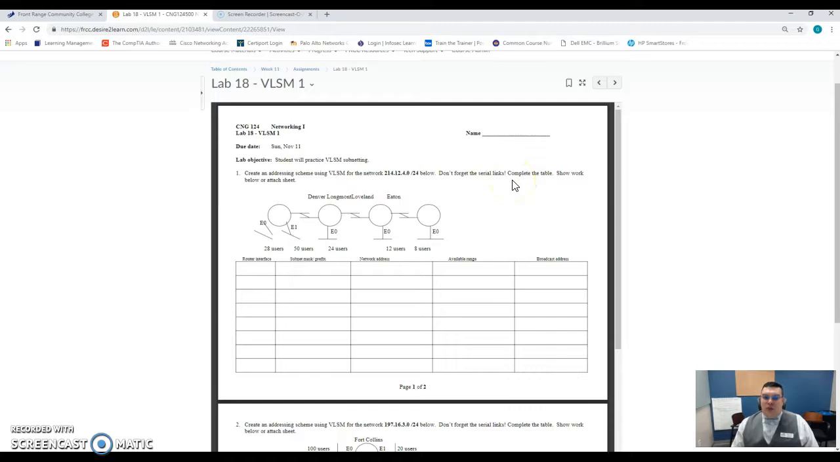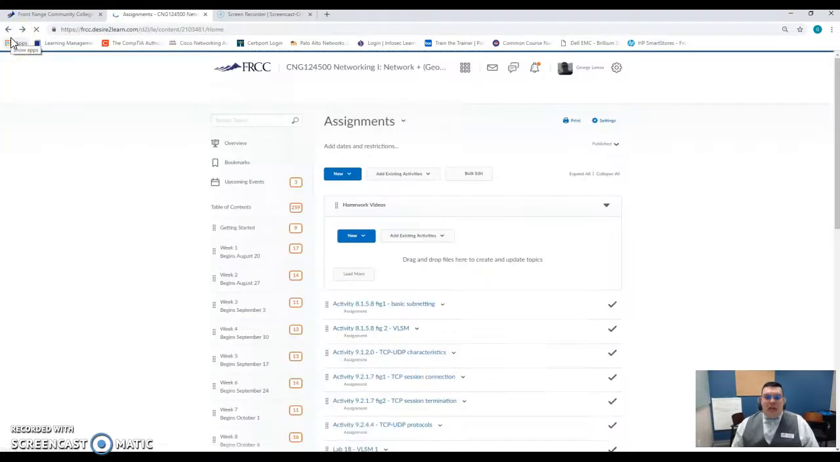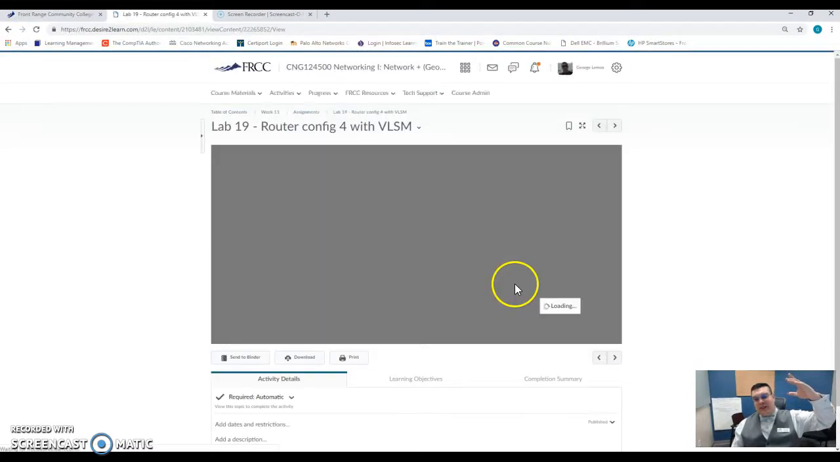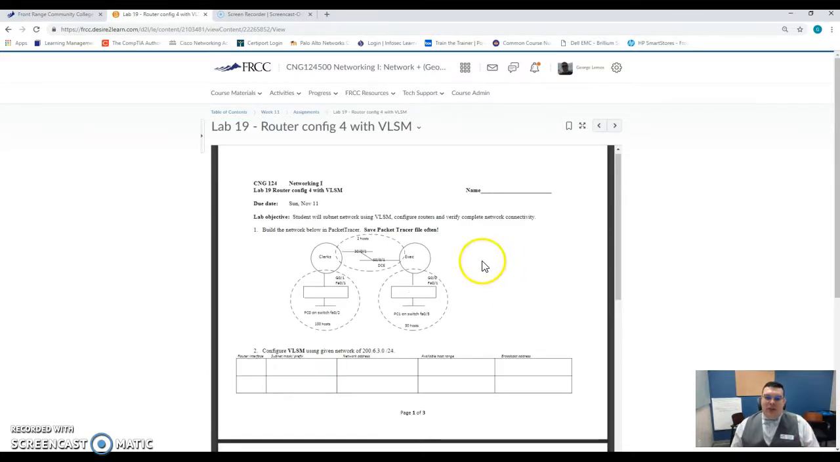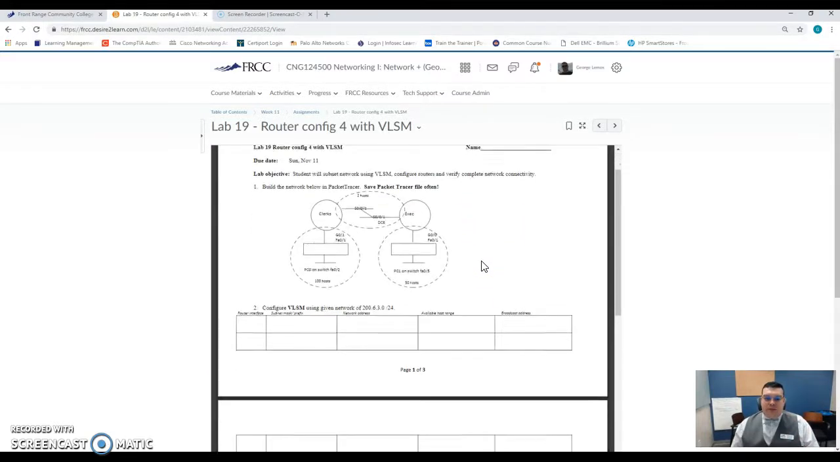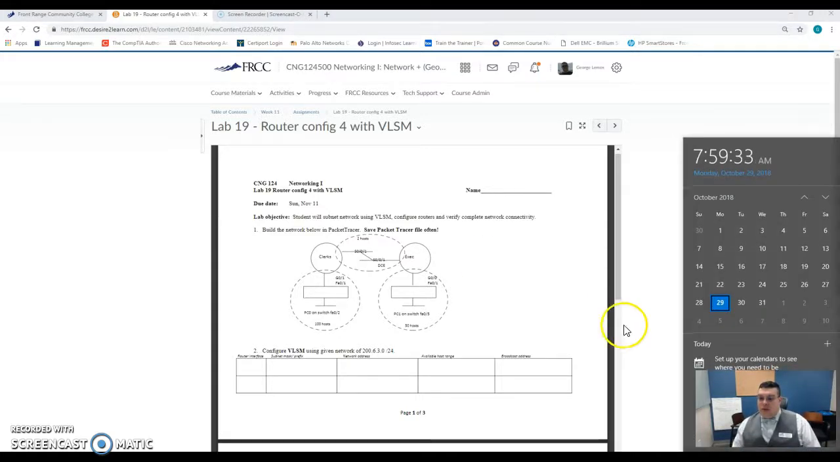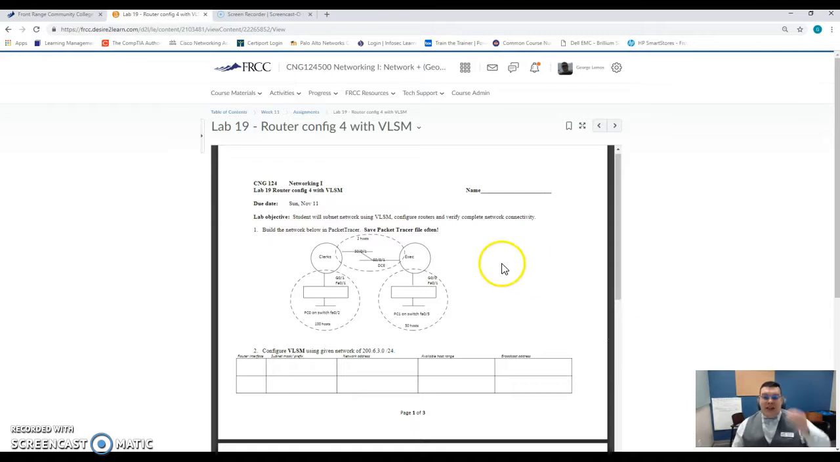Complete the table. Show your work below on the attached sheet. Got a typo there. But at this point, I would make sure you're going from largest capacity to smallest capacity. Your serials should be at the bottom. They're easiest to count. Your large ones at the top, just so you don't make mistakes. I think I got this date wrong. It should be the 4th. So make sure you mind these dates.